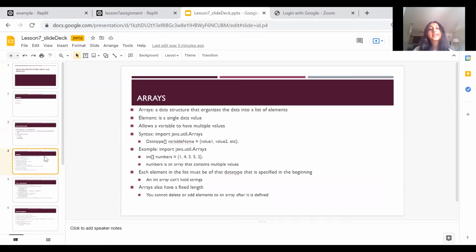So an array is a data structure that organizes the data into a list of elements. And an element is a single data value. And this basically allows a variable to have multiple values since it has multiple elements.